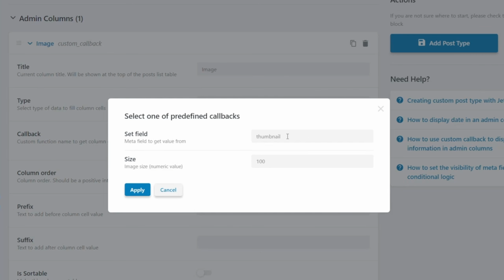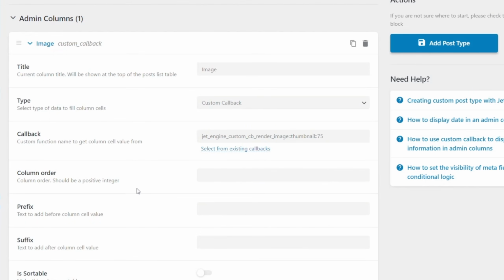We can change that if we want to put something else inside there, and the size a numeric value. This is just a pixel value for the size of that thumbnail that's going to be displayed, and this is a square value. So even if you've got rectangular, it doesn't matter. It's still going to show it as a square. So 100 pixels is probably a little on the large side. So let's just say we'll set that to something like 75, and we'll just hit apply.